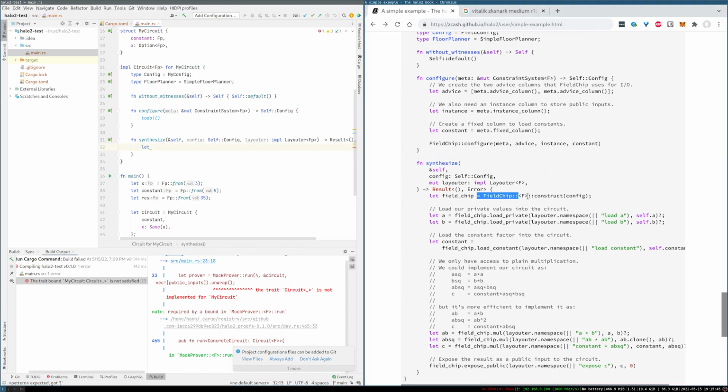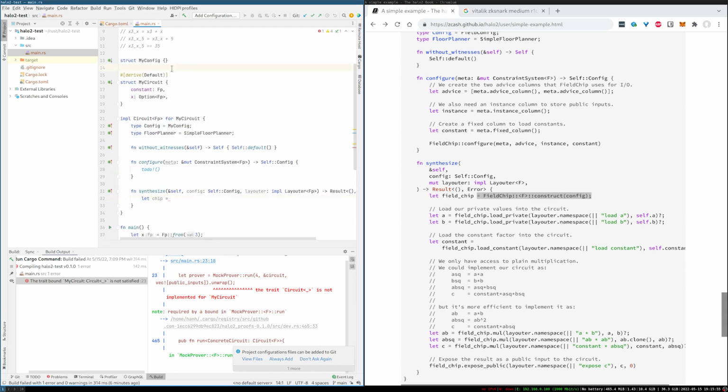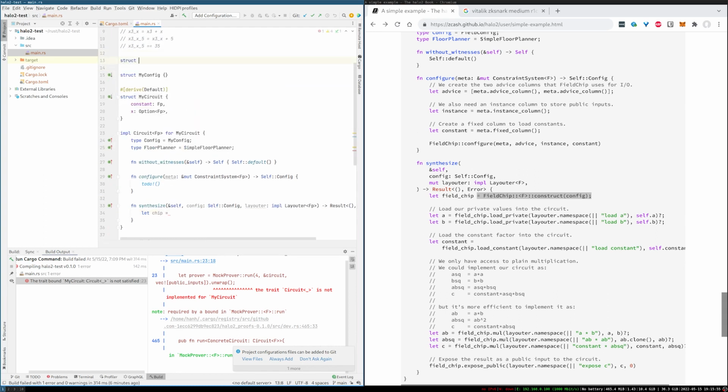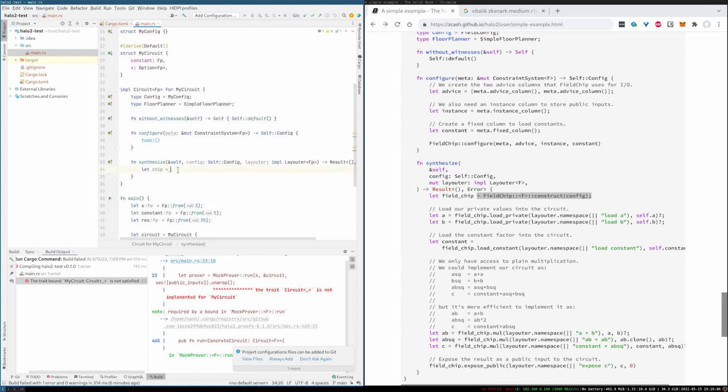Let's assume that you have really built the chip. So maybe we need to do: let chip equal my chip. So there's another one we're missing. My chip, and then we create a new one based on the config.